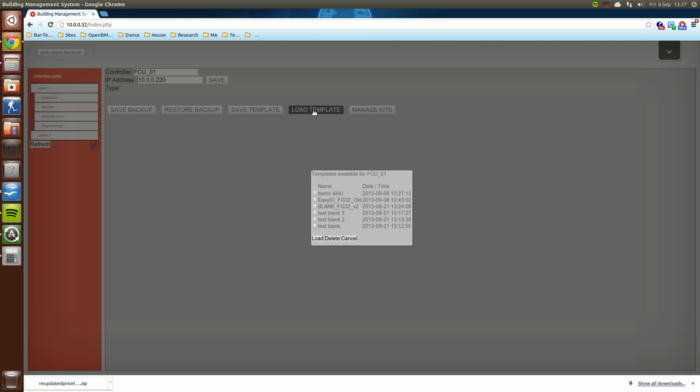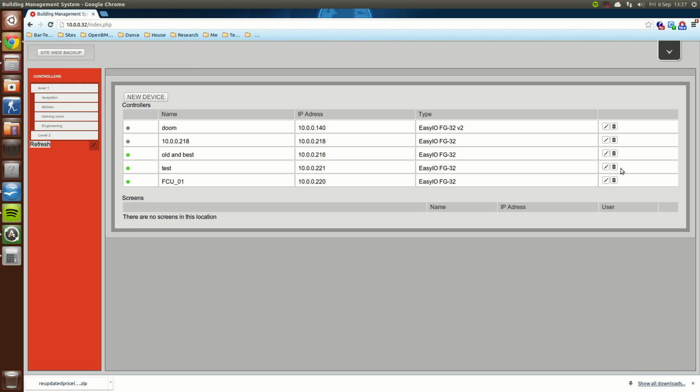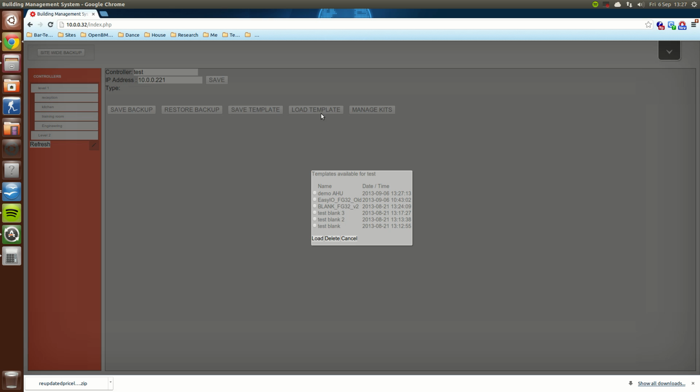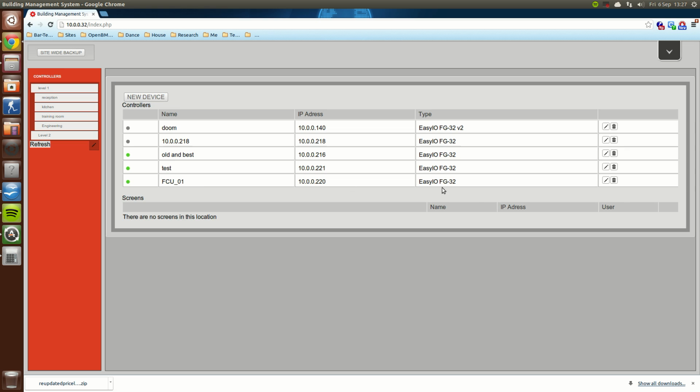Then when we go to load template, you can see demo AHU there. This will come up on all devices, as opposed to the other save. So if I go back here and go to this one, load template, you'll see demo AHU up the top there. So I can delete that one because we don't need it. We'll go back to our device.